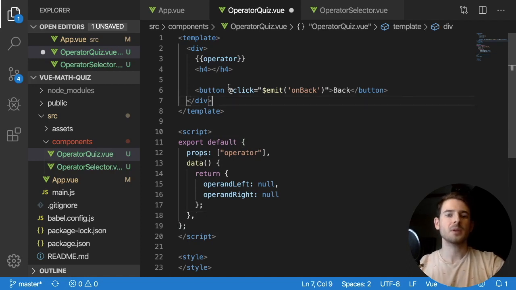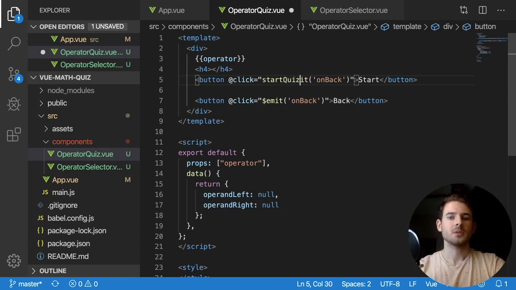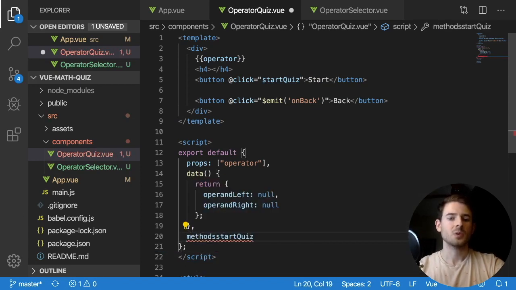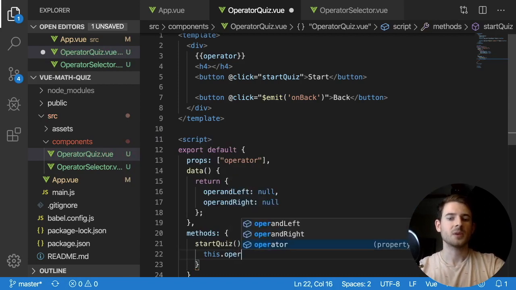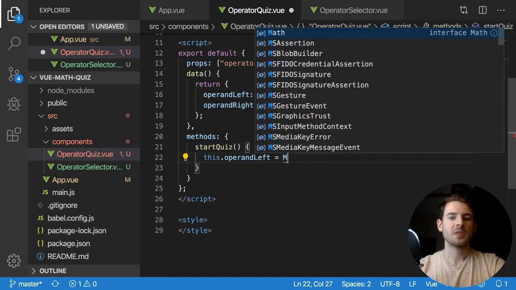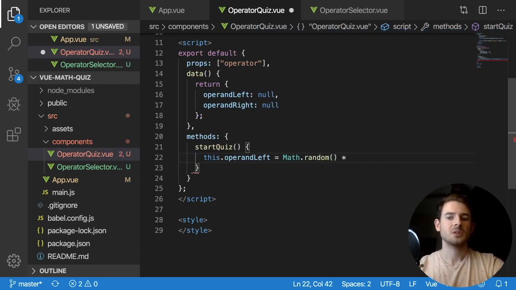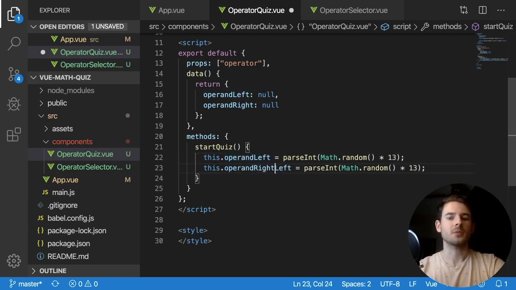You know, what I'm going to do is add a button called start. And that's going to call a method called start quiz. So we'll say methods here. There's one called start quiz. And what that does is it basically sets these to some random variables. So operand left is equal to math.random times 13. And I'll say parse int. So that'll give us a random integer between 0 and 12, I believe. And we'll do the same thing with operand right.